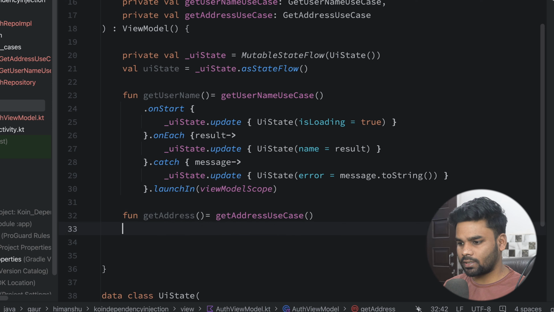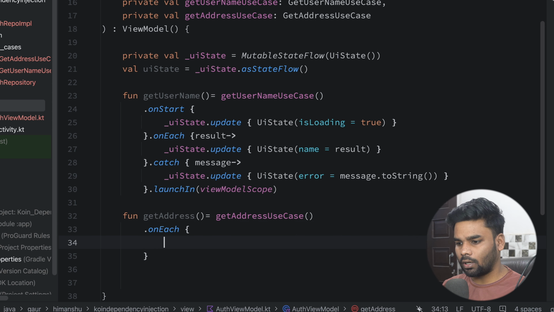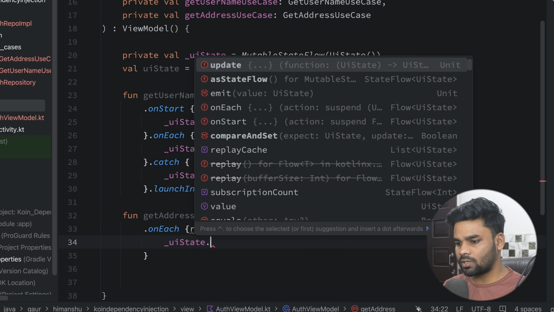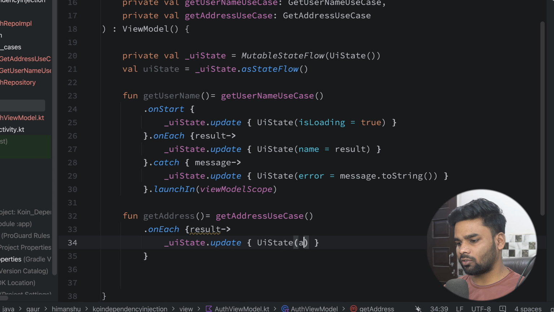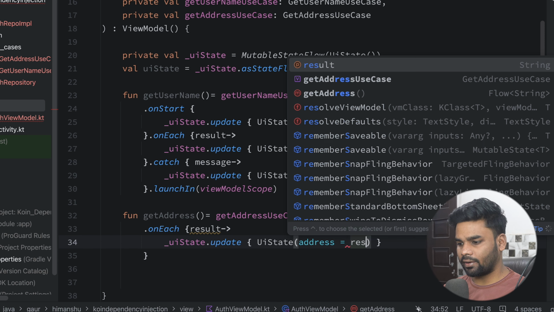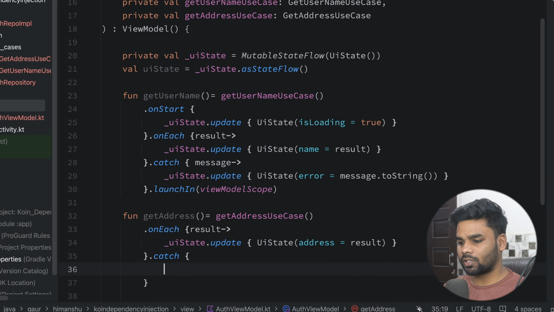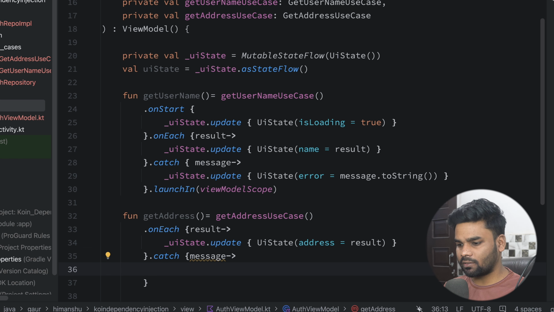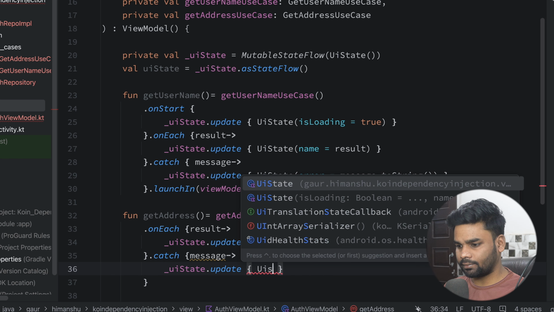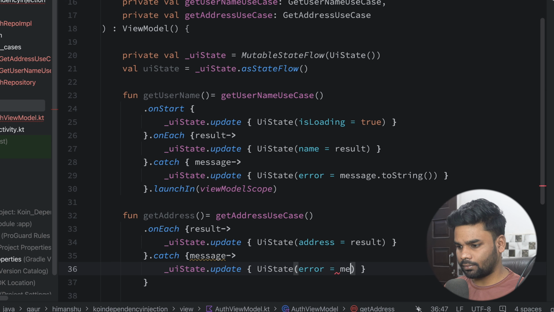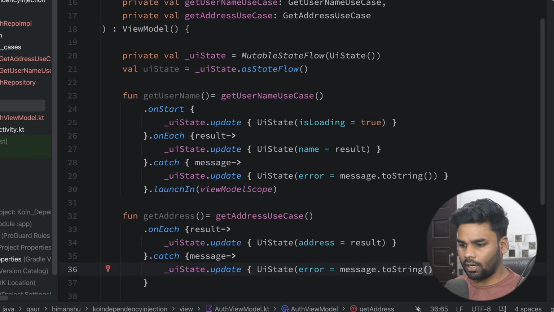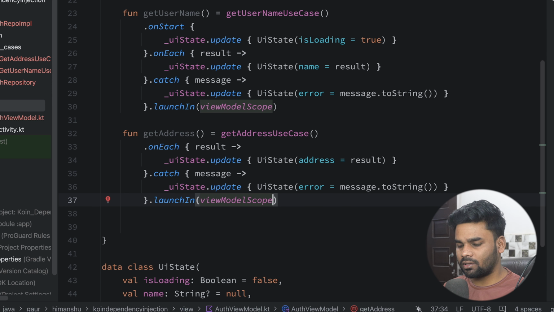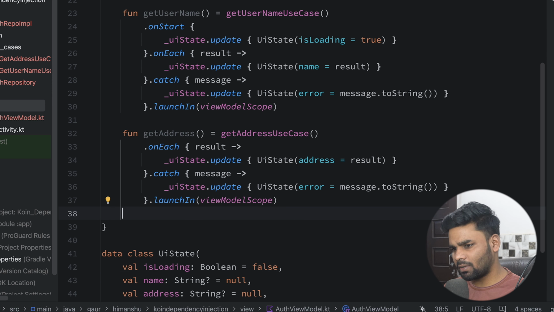Get address use case. So here I'm using on each, and in its on each we'll receive our result. In UI state, in place of address, we will use the result. Okay. Next, catch. So if anything goes wrong, we'll receive the message. So simply grab this message and update our UI state in place of error with message.toString, and simply launch this thing in our viewModelScope. So this is for our ViewModel. So we are pretty much done with our basic setup.